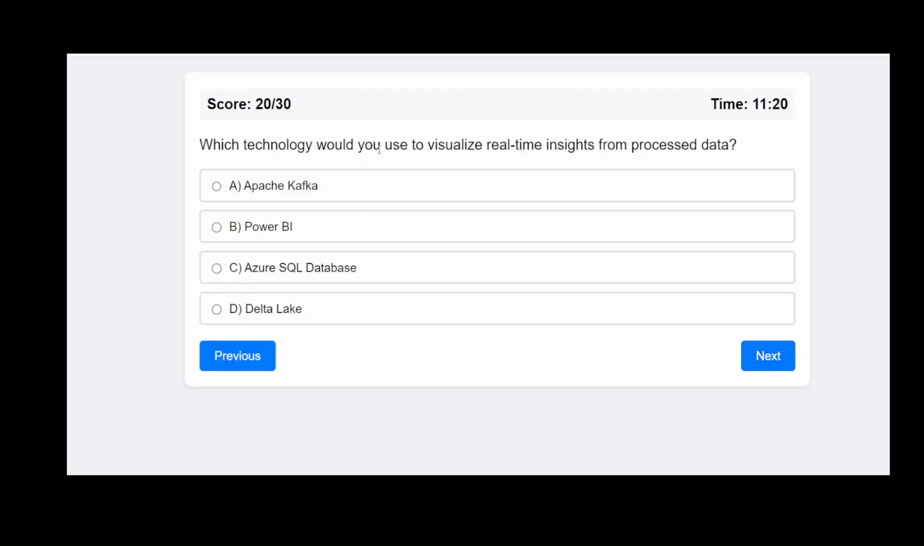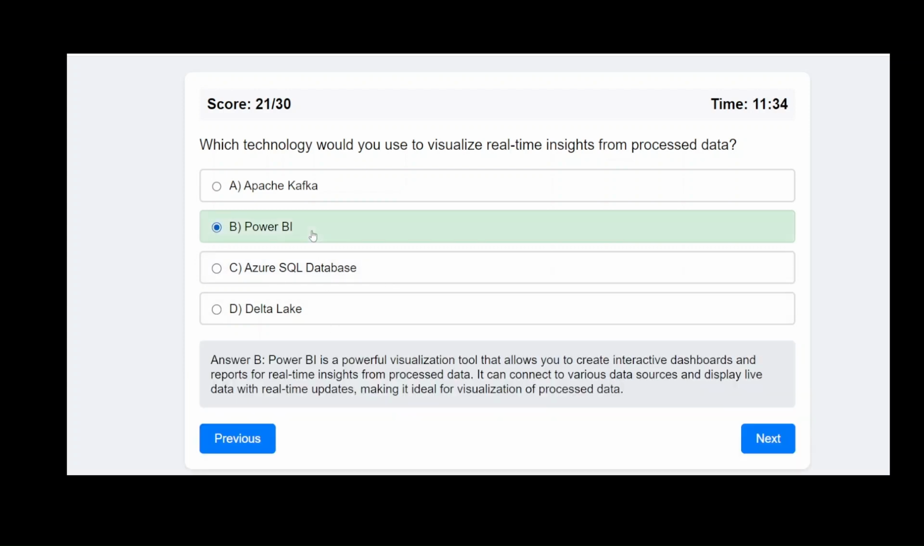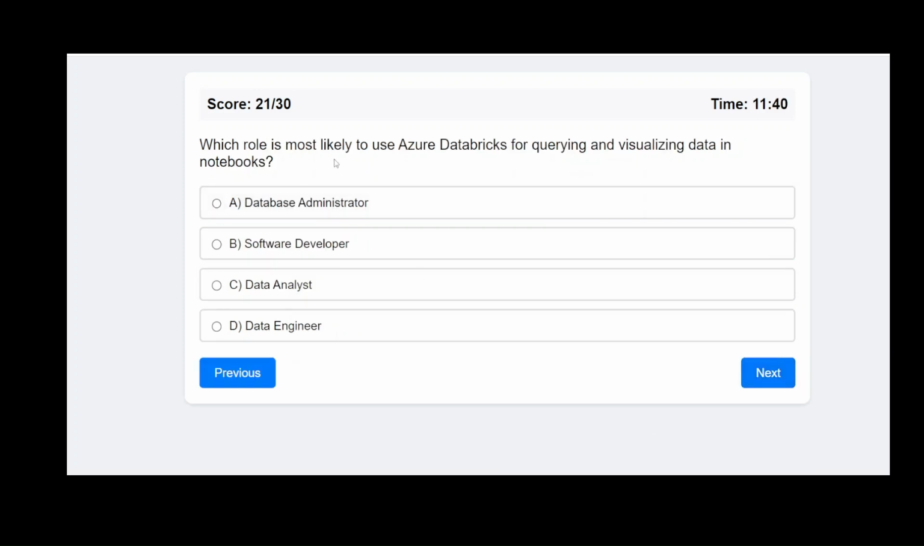Which technology would you use to visualize real-time insights from processed data? Apache Kafka, Power BI, Azure SQL Database, Delta Lake. This would be Power BI. Okay, which role is most likely to use Azure Databricks for querying and visualizing data in notebooks? A. Database administrator. B. Software developer. C. Data analyst. D. Data engineer. Whenever it comes to visualizing data and querying the data and finding patterns, it is usually data analyst.